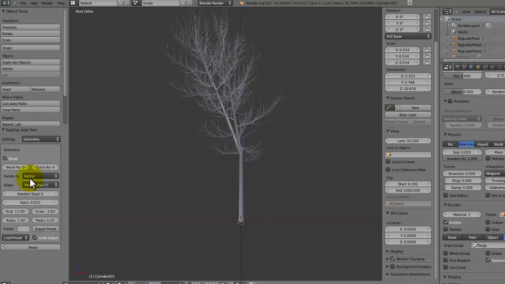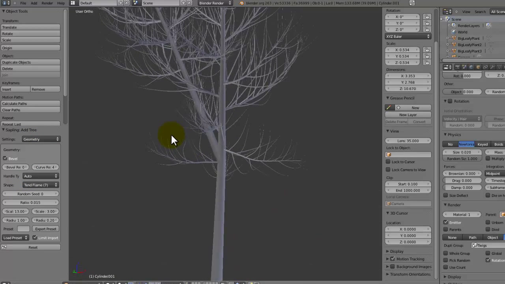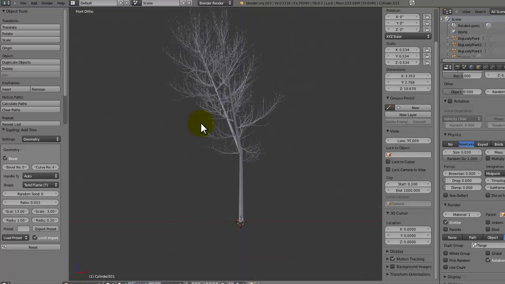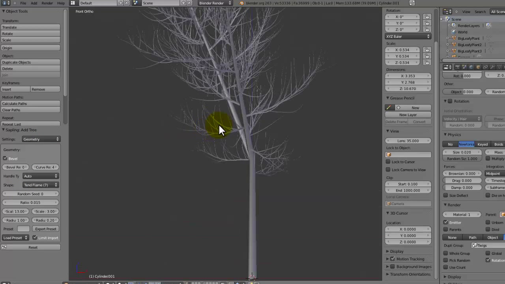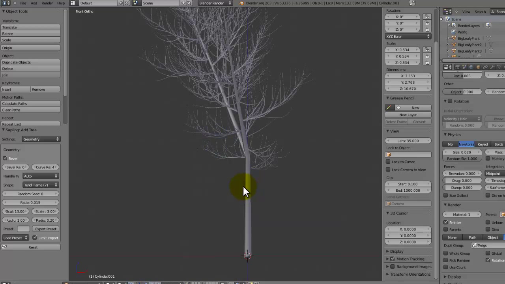Also, if we go to the geometry and set this to auto, okay. We're not going to add any leaves. I mean, you can if you want to, but these were made to be dead trees, so we're not going to do that. Also, I might just increase the bevel resolution to 2 or something, and the curve resolution to 6, and that's just completely optional.